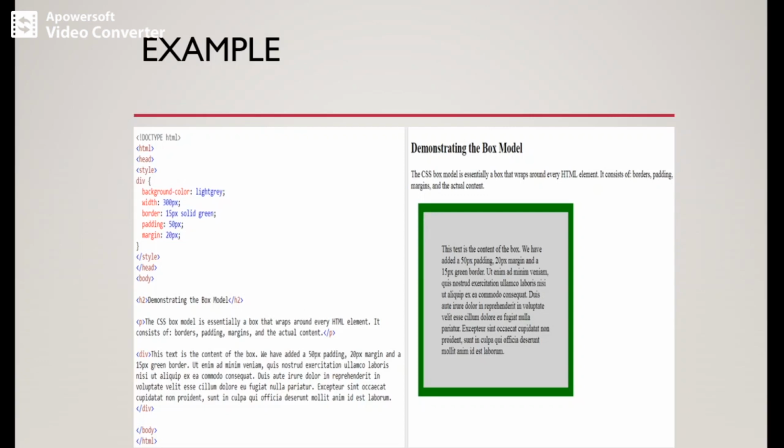Padding, that is 50 pixel they have put. Just you see, this is your border and this is your content. The gap between them is your padding. So it looks very good. Then margin 20 pixel. So outside this border you have this margin. That is 20 pixel.